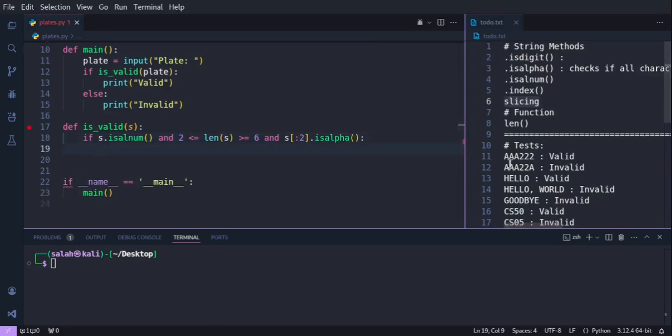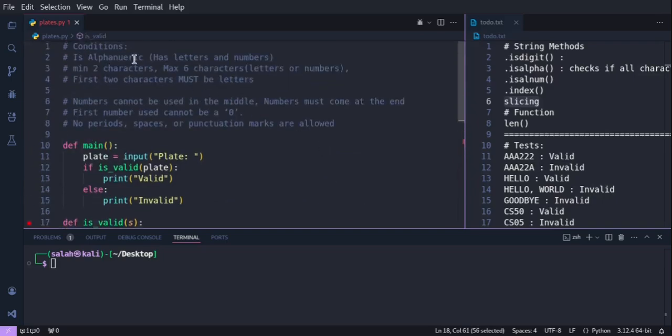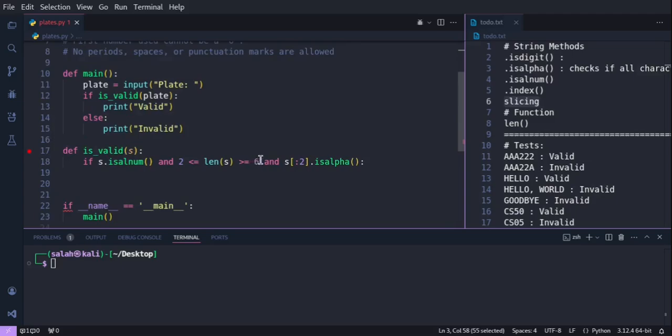What if all these conditions are met? So what if all these conditions are true? By the way, let's check our to-do list here. Is it alphanumeric? We have already checked that with .isalnum. Minimum 2 characters, maximum 6 characters of letters and numbers. We already checked that.